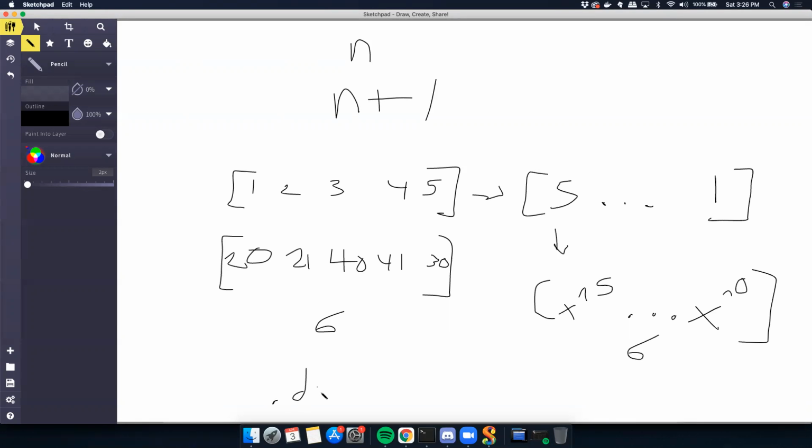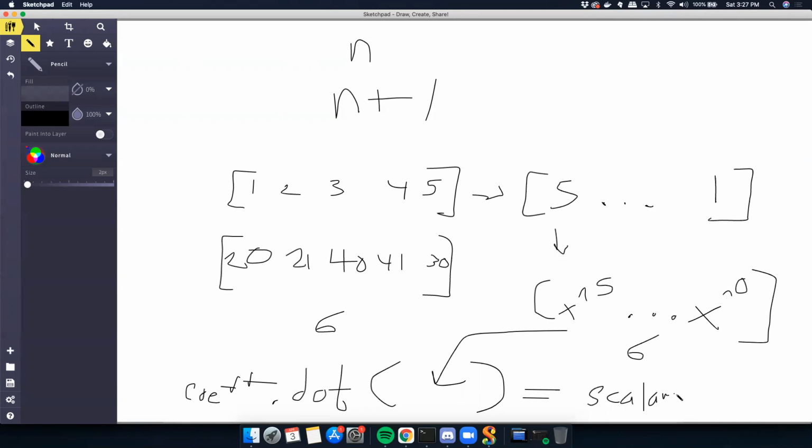Y'all remember the dot product? Using the dot product, you can take one of these, let's say you do this on the coefficients, and inside the argument for the dot, you can just pass in the terms. They multiply up and they add up in order to get your final answer, which could be some scalar value. So that is ultimately how it works from an algorithm perspective.